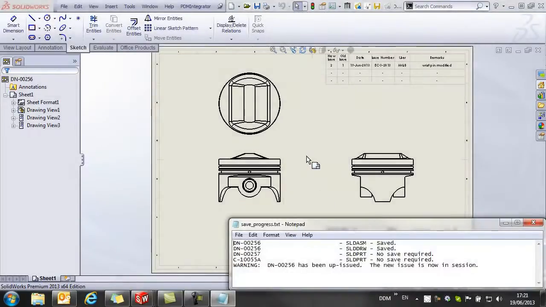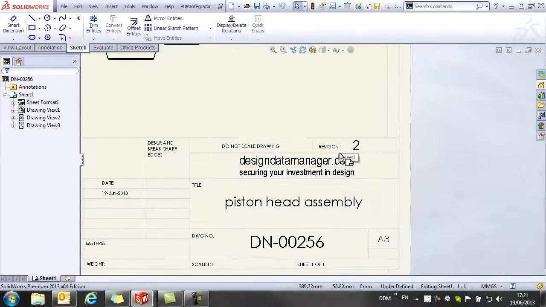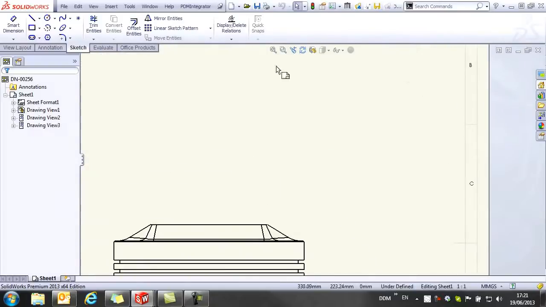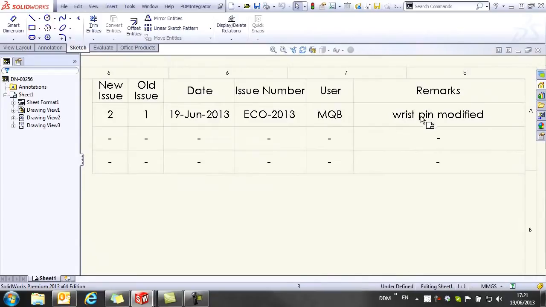So once this is completed, we're left with the new issue in session, and we can confirm that by looking at the drawing title block. Here you can see we've got revision 2. In addition, the revision history has been updated on the drawing title block, so that we can see that the wrist pin was modified, who made the change, when it was made, and the associated engineering change order number.